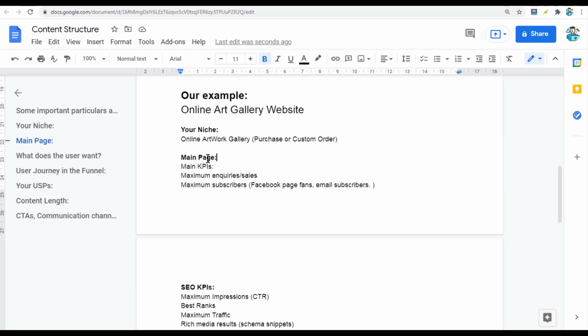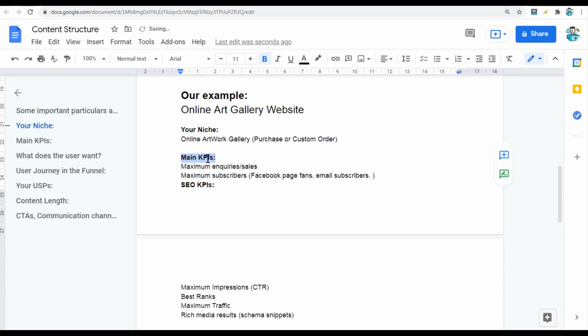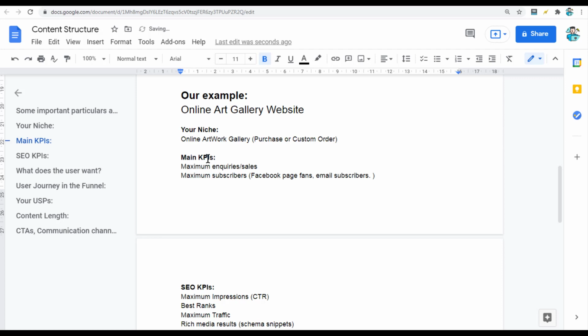So this is for the main page, and these are the main KPIs. This applies on other website pages also, because this is what we are trying to achieve from our website mainly. Okay.